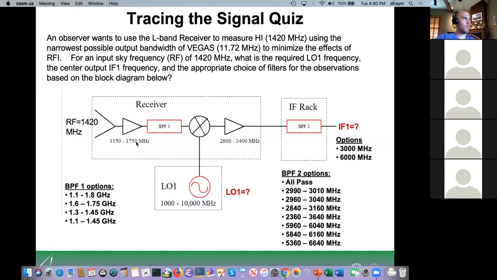This gives you the range over which the amplifiers work. Here we're observing 1420, and this amplifier works because 1420 is between 1150 and 1750. Now, after it gets mixed, there's going to be some other frequency that comes out, not the 1420. You see this amplifier works from 2700 megahertz to 3400 megahertz. That gives you a clue on what could come out after that amplifier.